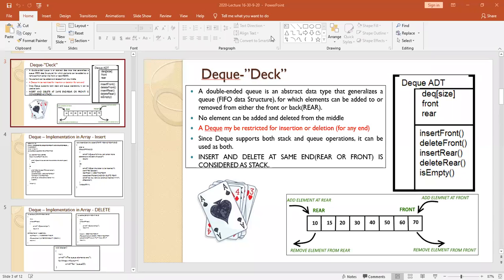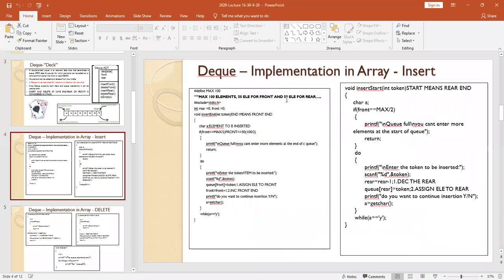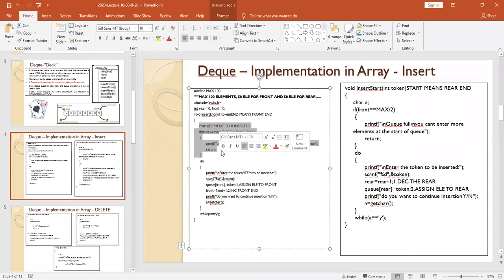Now you have seen, now you go with the insertion. For the insertion, first all these are checking for queue full. I've already told that in Dequeue, half of the part will be considered as front end and half of the part will be considered for rear end. So if front double equals max by 2, where max means the total number of elements of the queue, say the total number of elements is 100, the front end will take 50 elements and the rear part will take 50 elements. So if front double equals 50, that means max by 2, then we consider it as queue full.